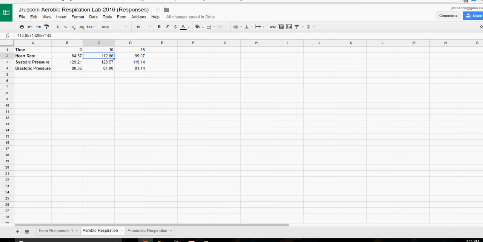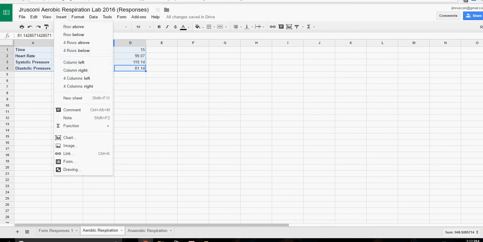Systolic pressure, 129, 128, 119, pretty much no change at all. Diastolic pressure, 88, 81, 81, pretty much no change at all. So for our group, it appears that running affects your heart rate a little bit, or actually quite a bit. Doesn't have much of an impact on your blood pressure at all. So what are we going to do? Well, now I'm going to highlight this because this is always better to put in a chart. We're going to go insert a chart.